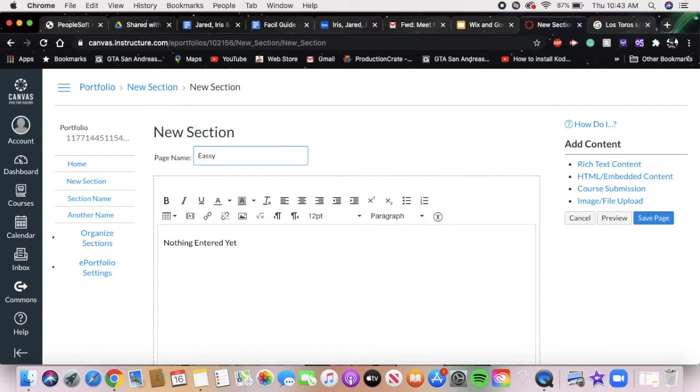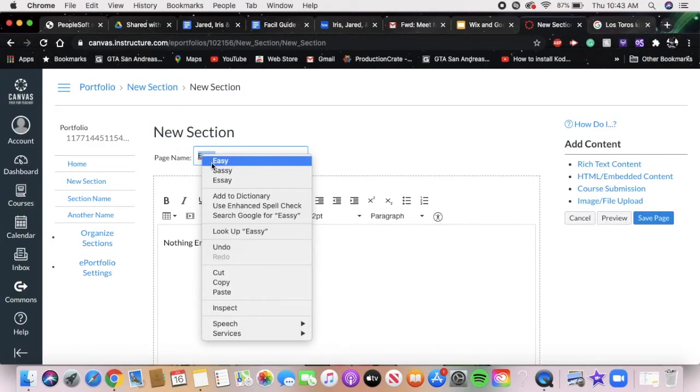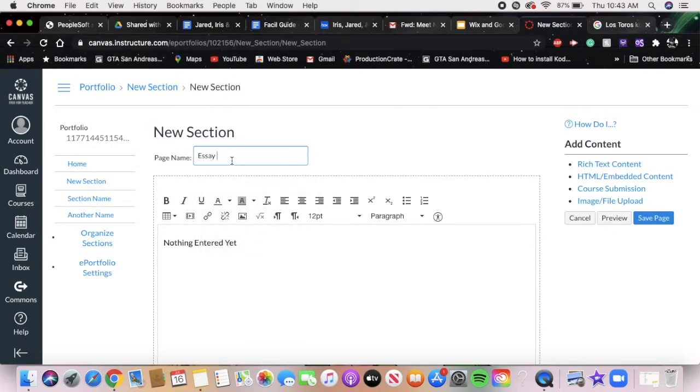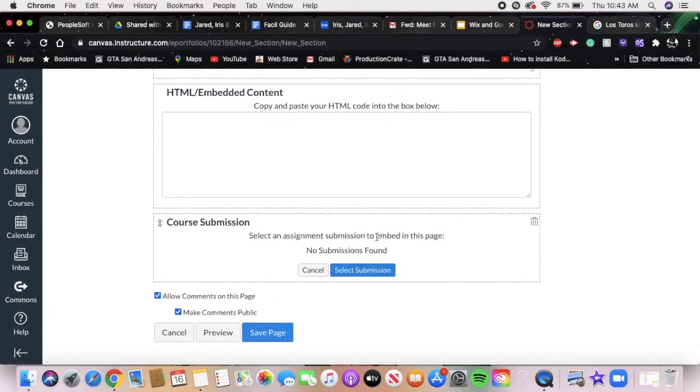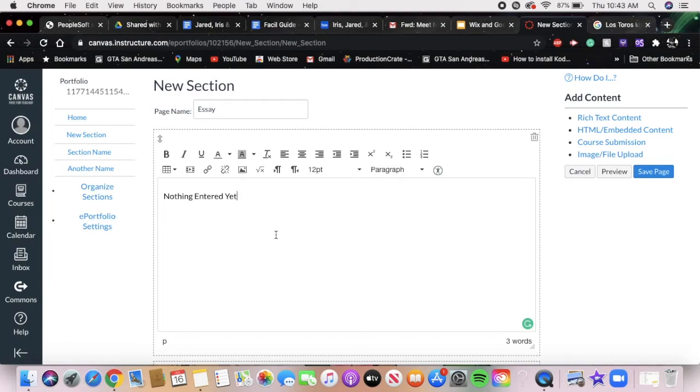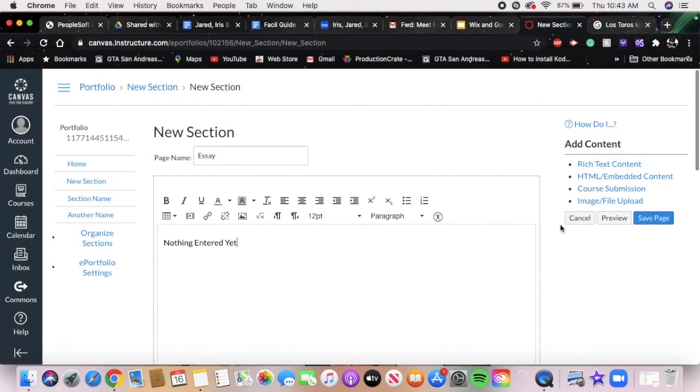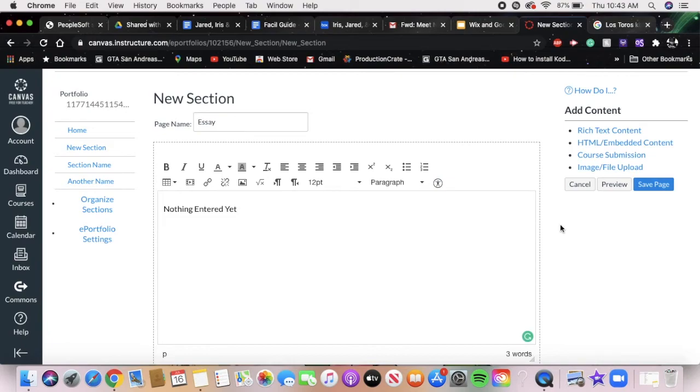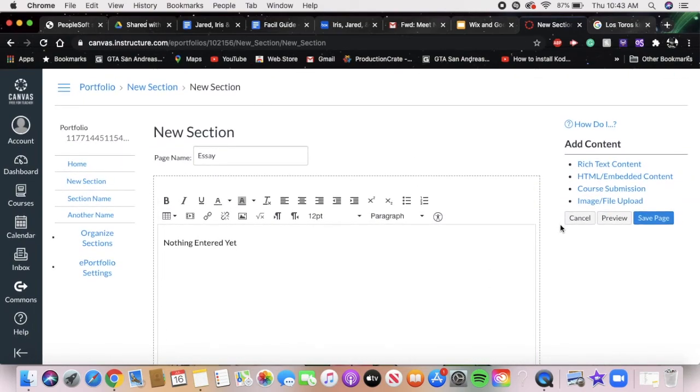So if we were to have this as maybe our essays, I totally spelled that wrong. If we have this as maybe our essays, we can go through, specifically pick out our essays, and put them in through here and organize them. And that's the basic gist of how Canvas ePortfolios work. There's not a whole lot of content, but it's simple and easily accessible for teachers and students to use, and it's overall helpful for that reason.